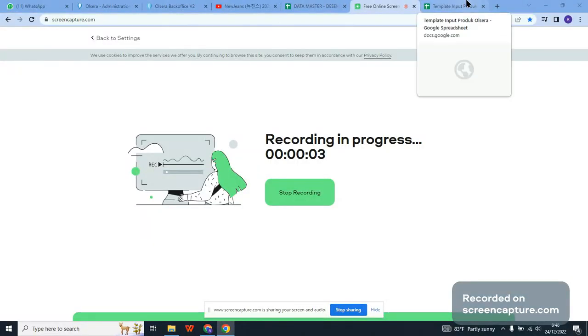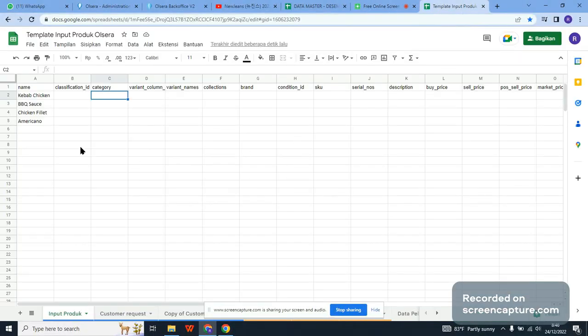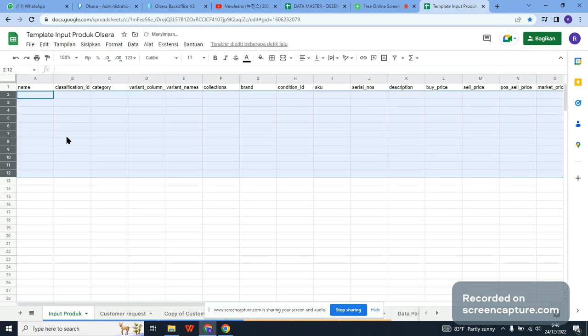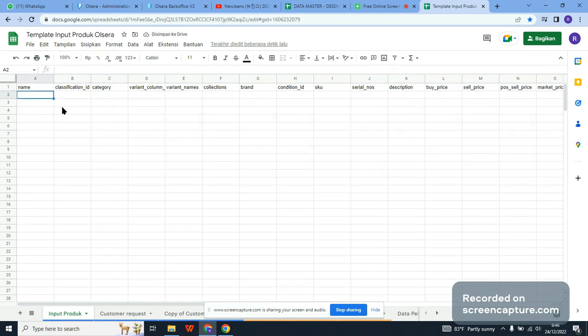Hello. So I'm gonna explain to you how we're gonna use this Excel template. With this Excel, when you want to input products, actually you can include 499 products in one process. So if you have a lot of products, more than 20, and you want to be efficient with your time, actually you can use this template.